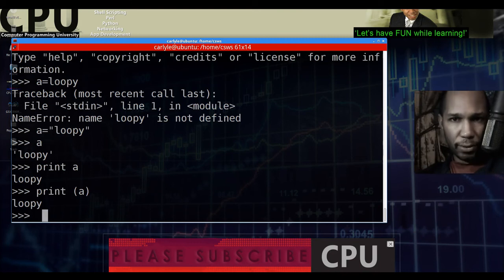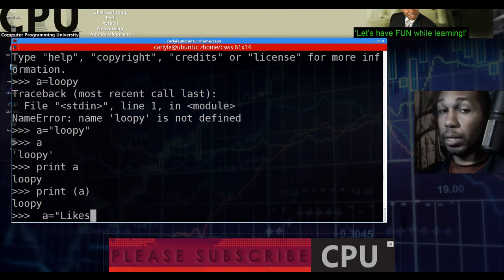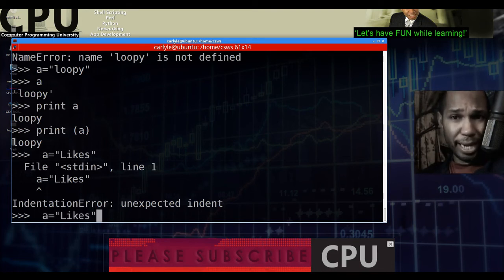Now take note of this. So I said a equals loopy. Now I'm going to say a equals likes, because you know I love likes. Likes make me happy. Settle down. Anyway, so a equals likes. Now you see what happens. It says indentation error, unexpected indent.